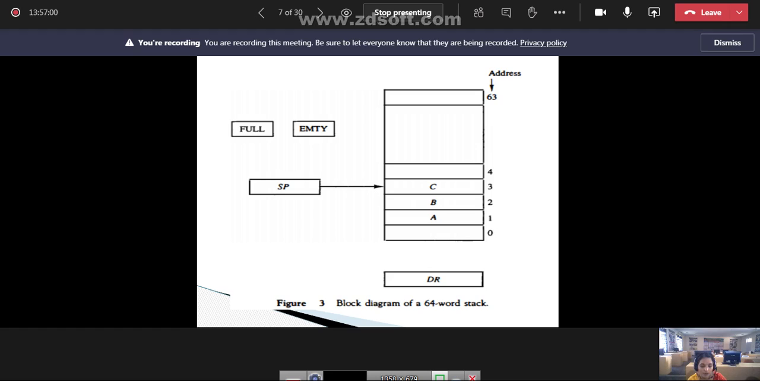Three items are placed in the stack. In this stack we are placing the three items, A, B, C, in order. In this figure, C is the top of the stack. So the content of SP is 3, and at the place of 3, the value we have is C.